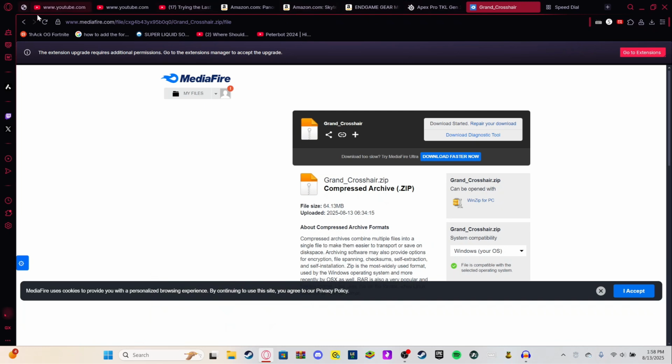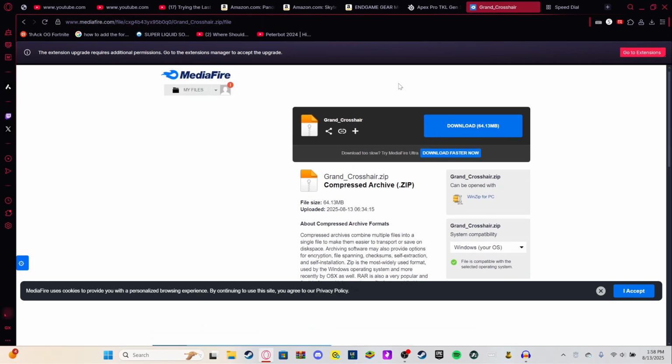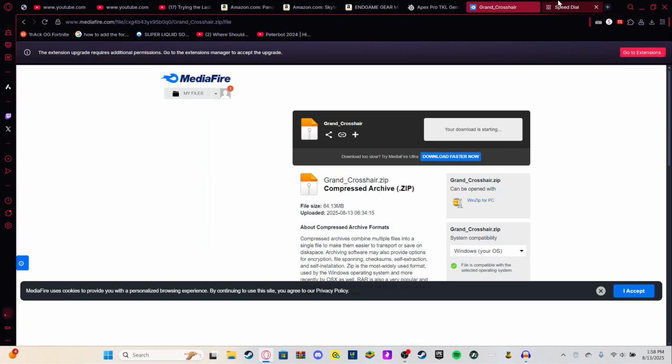Today I'm going to show you how to get Crosshair X for free. So the first step is to go to my Mediafire link in the description. This is by me. It's completely safe. There's no viruses. You can put it in VirusTotal if you don't believe me.